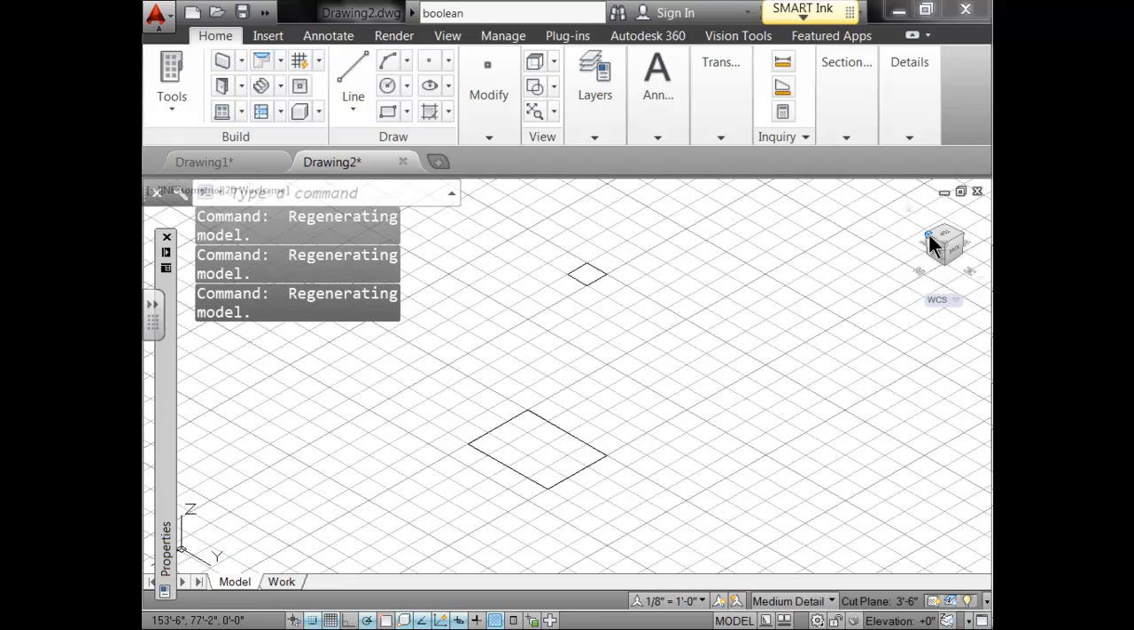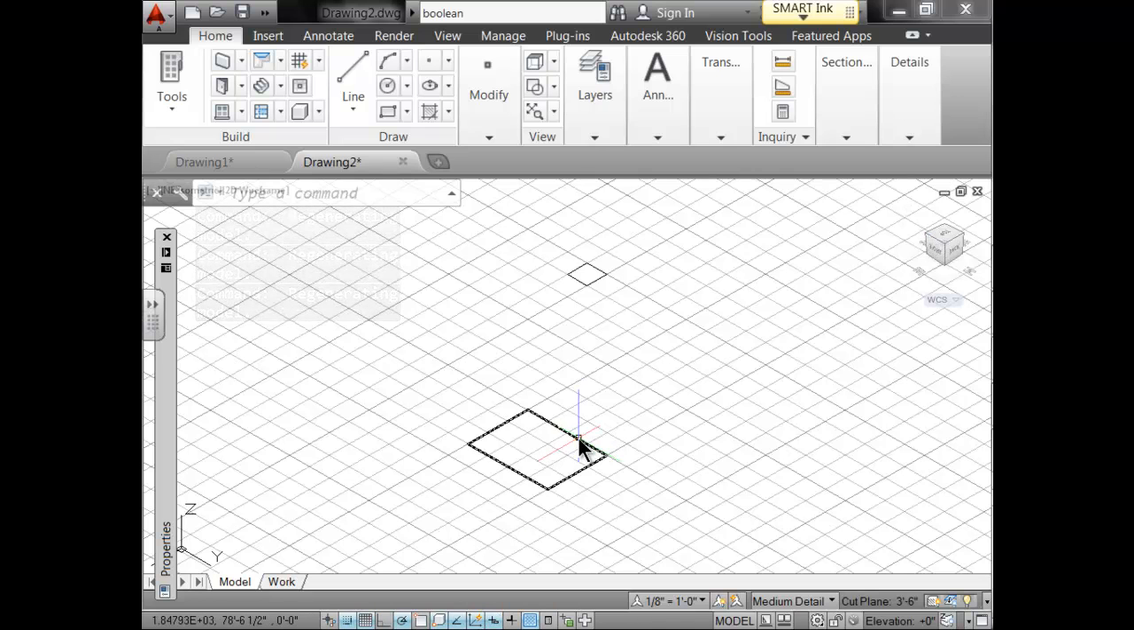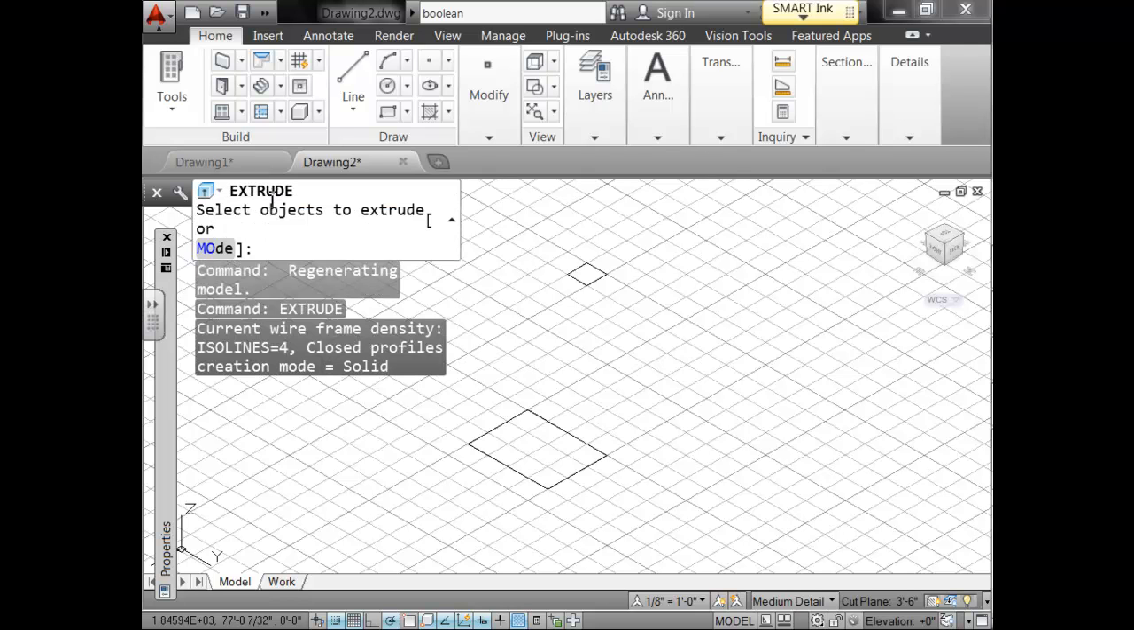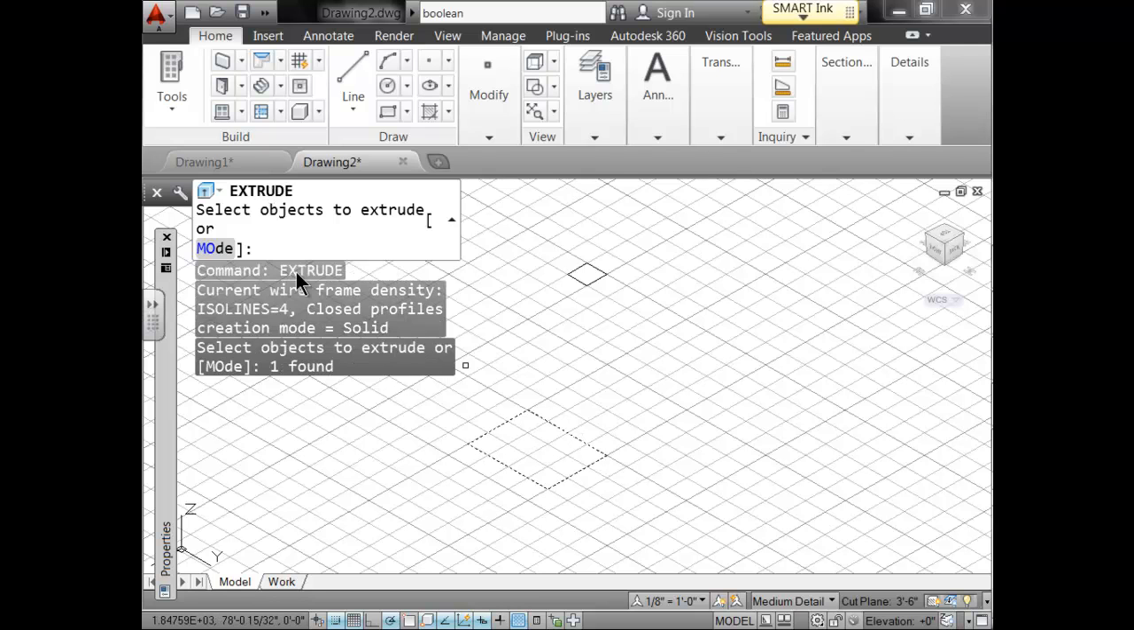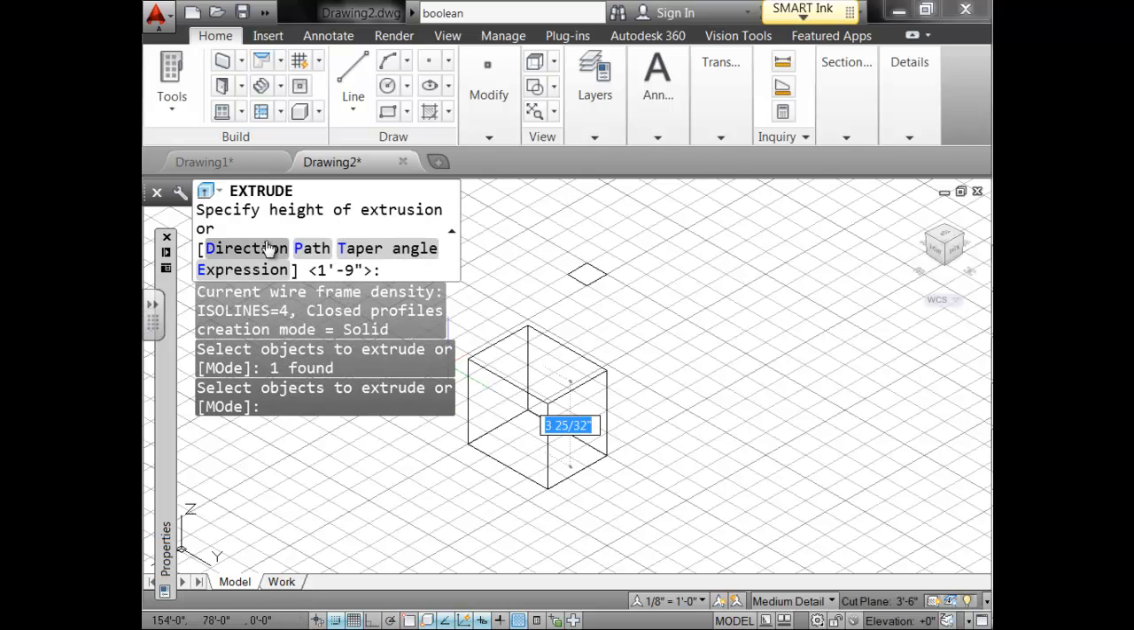Now that you have your drawing in three dimensions, you can choose any of these. Here's my command line, and it can be moved around. You're going to type the word extrude. You choose the object, and the machine doesn't tell you anything else. You have to know that all you need to do is press enter. Then the machine will talk back to you and ask, how tall do you want it to be?